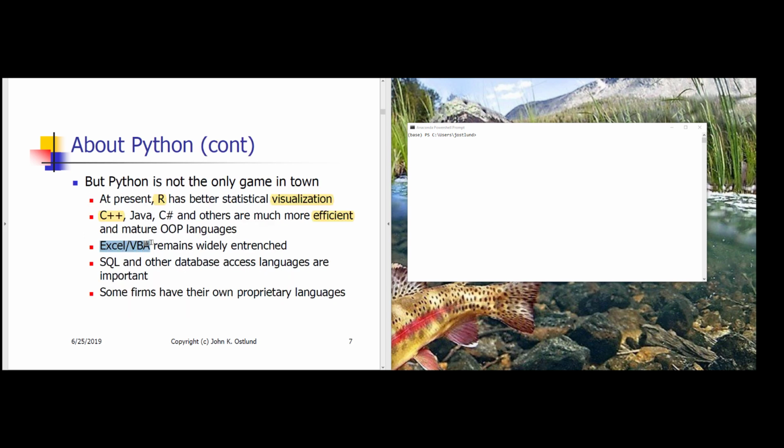You'll find, despite its age, that Excel using VBA is still very widely used. SQL for accessing database systems is widely used. Some firms, such as Goldman Sachs, for example, have their own proprietary programming languages that you will have to learn if you are hired by such a firm.